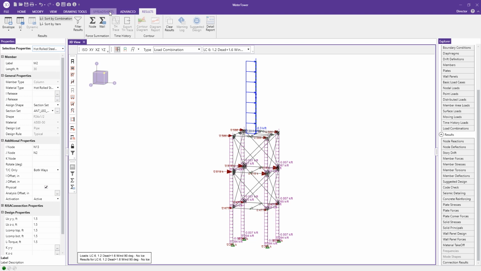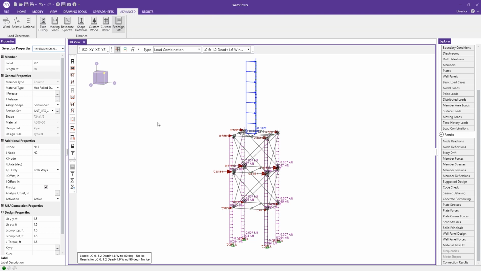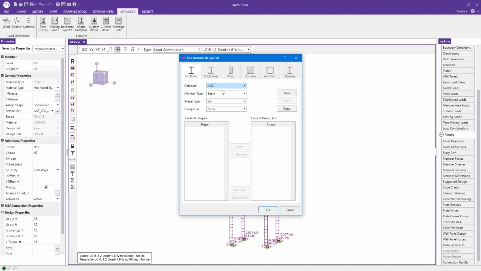So to do that, you can go into the advanced tab in our redesign lists right here, and you can drill down to find what's going on inside of that database. So you pick out your actual database, AISC. You would go and find for a column, and for columns, we have pipes, and that design list would be called a pipe. And then you could go ahead and tailor this.